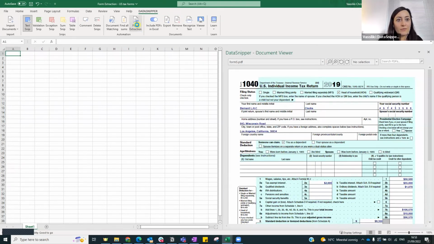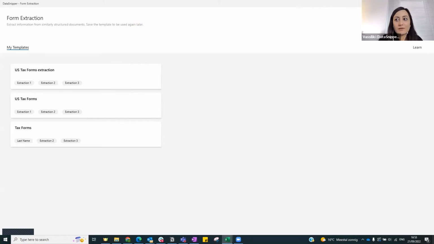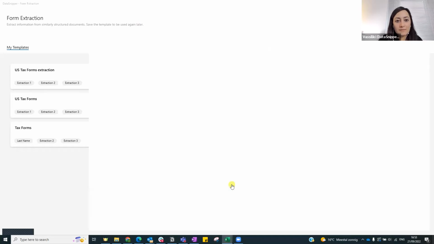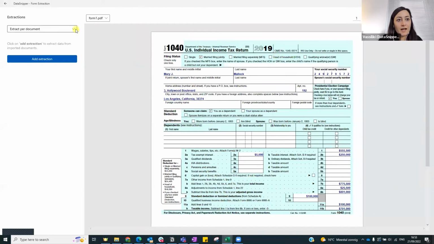So I will click now on form extraction. I will click on start new form extraction, and I will select all the documents I want to extract the information from. I will click OK. And now we'll leave the option extract per document because I have different documents in this example. Different documents with the same layout.